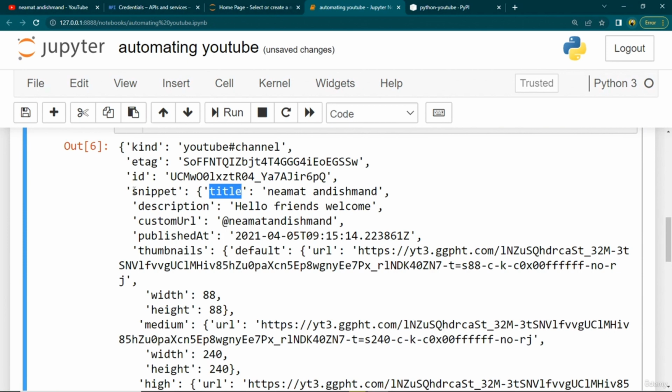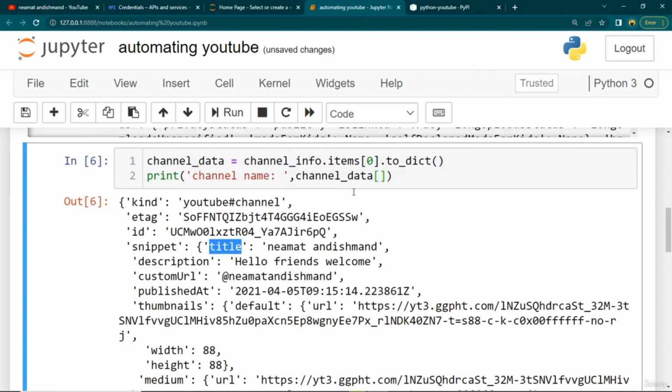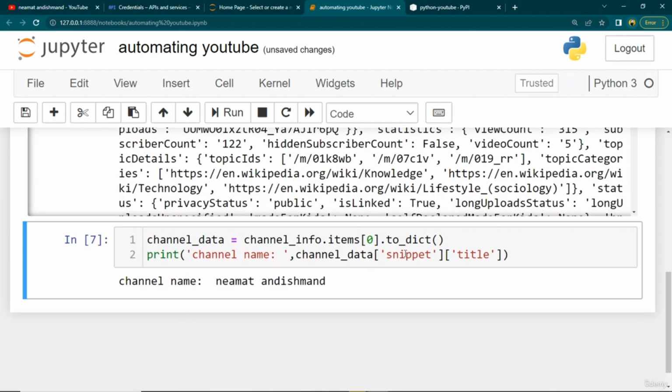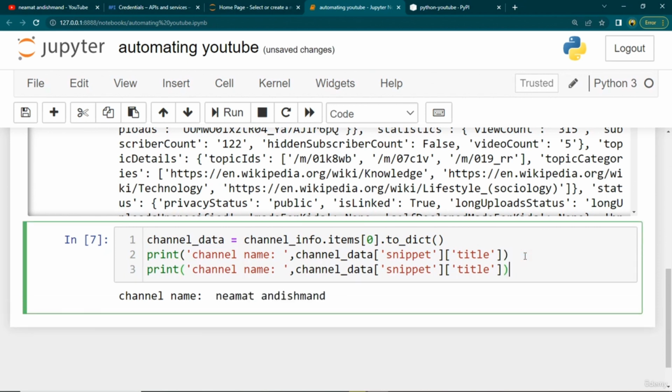So if I tell this dictionary to give me key as snippet and value as title, it will give me the name. So let's see right here, I have snippet and also I have title. Okay, now let me see. Now we have channel name, as you can see right here. The next thing I need is, let's see, view count. How can we find the view count?